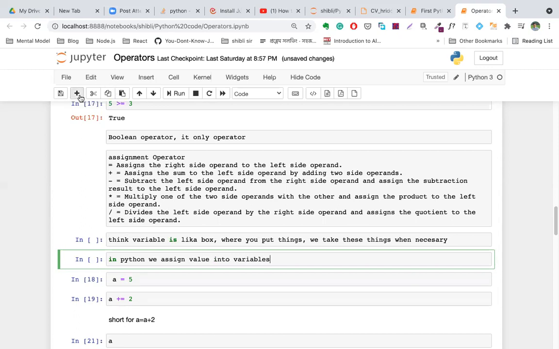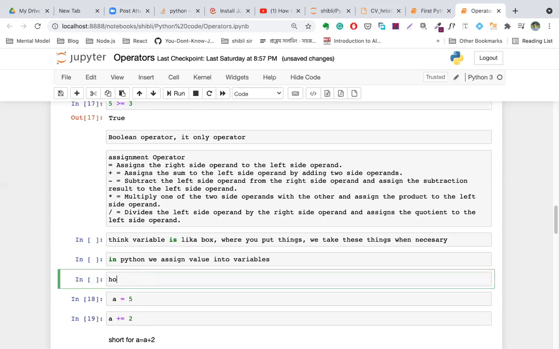How do you declare variables in Python? Variables in Python.